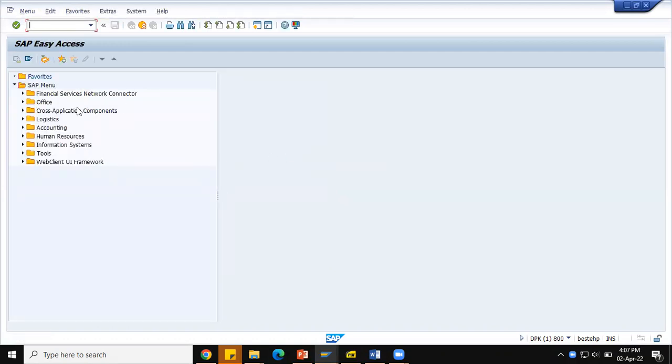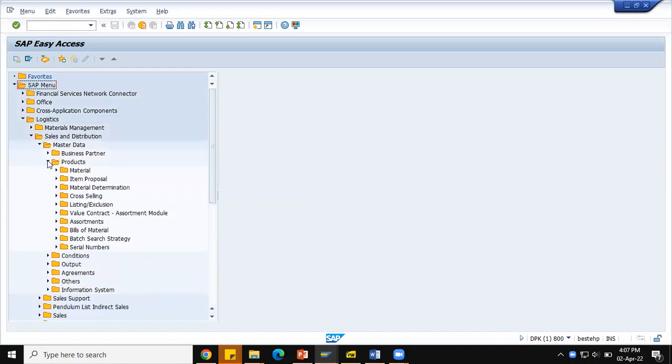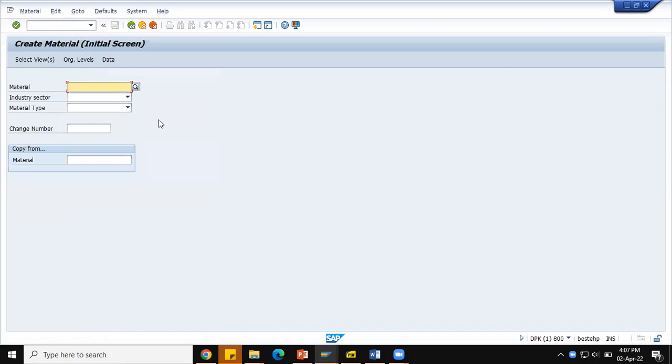So we can create the material master data using the transaction code MM01 to create, MM02 to change, MM03 to display. Otherwise, you can go to the path Logistics, Sales and Distribution, Master Data, Products, Material, and Other Material. See here, MM01, MM02, and MM03. So I'm going to click on MM01 to create. Here we have to specify the material name or material number. You can give the number, or if you leave it blank also, the system will automatically propose the internal number range for that particular material.